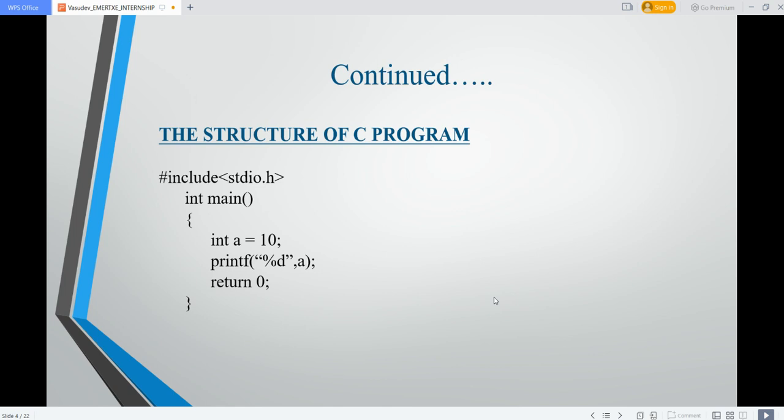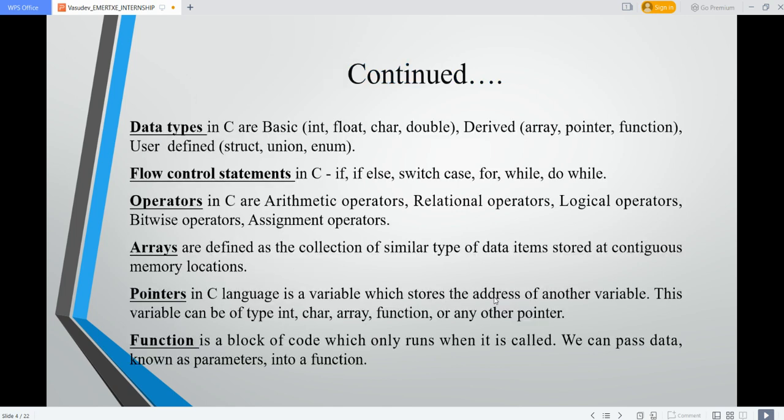Here is the basic structure of a C program. Here we can see #include <stdio.h> and int main, and in a flower bracket we can see assigning a value to a, printf, and return 0. We can also use void main instead of return 0. Move to the next slide.